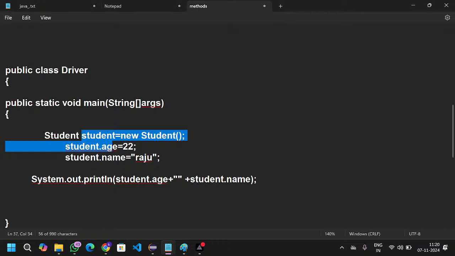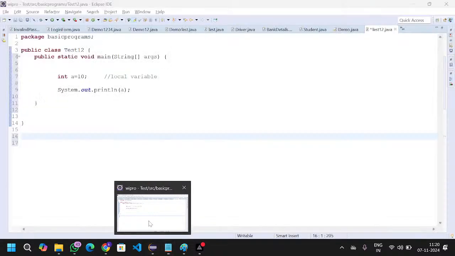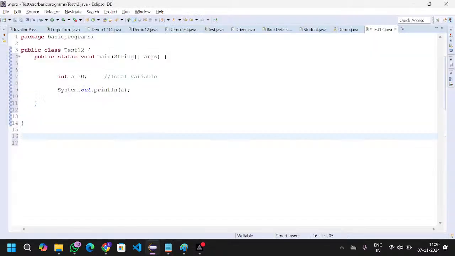The same thing I will show you programmatically, and then we'll do some more programs on it so you can get clarity on it. So simply I will open.